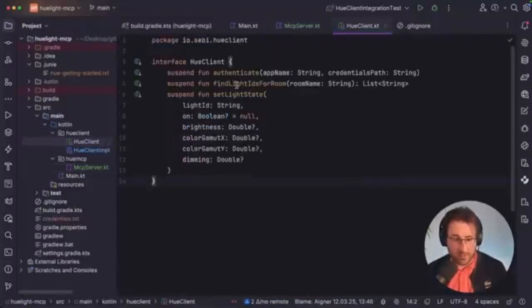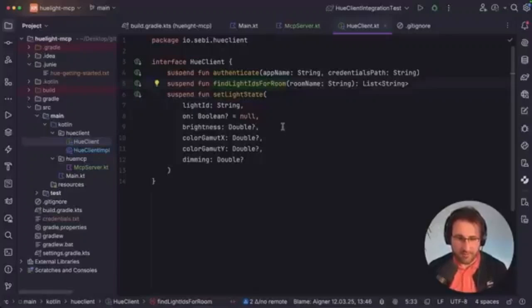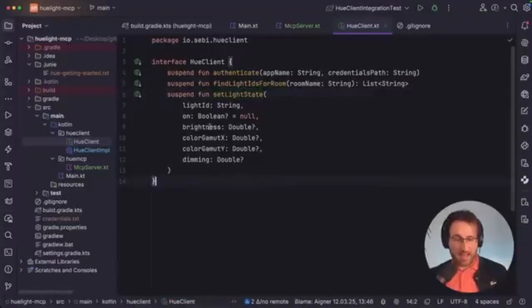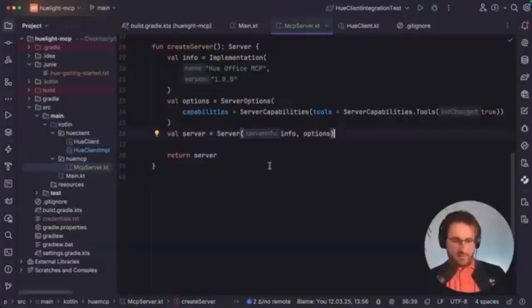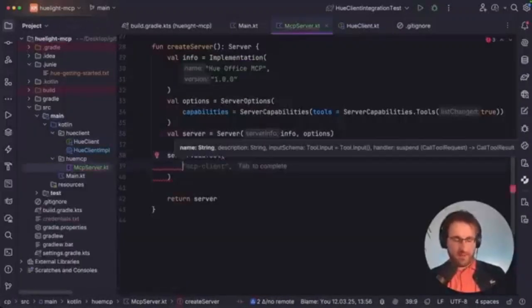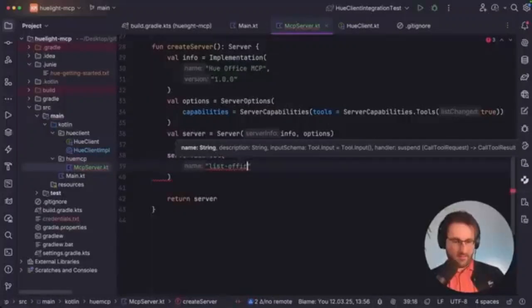Great, so now let's build the tools that we want the AI to be able to invoke. And those will pretty much closely mirror what we have in our Hue client. Specifically, we want our assistant to be able to find light IDs for a room and also set their state given all of these properties. So let's add some tools. To do that, we say server.addTool. And then we have a couple of things to specify. First of all, a name, like list office light IDs, and a description.